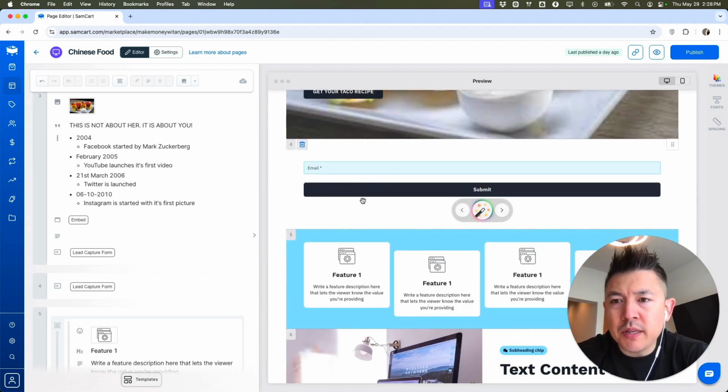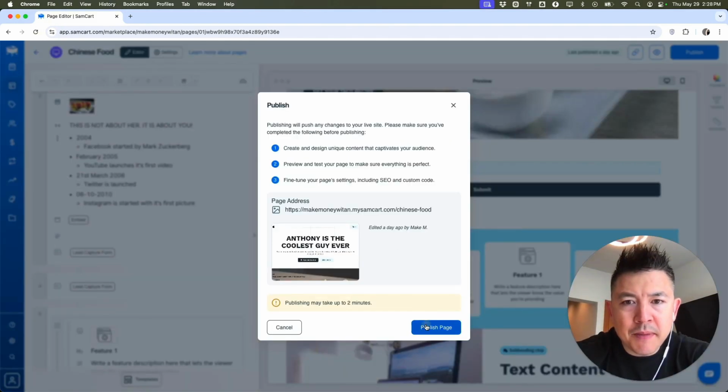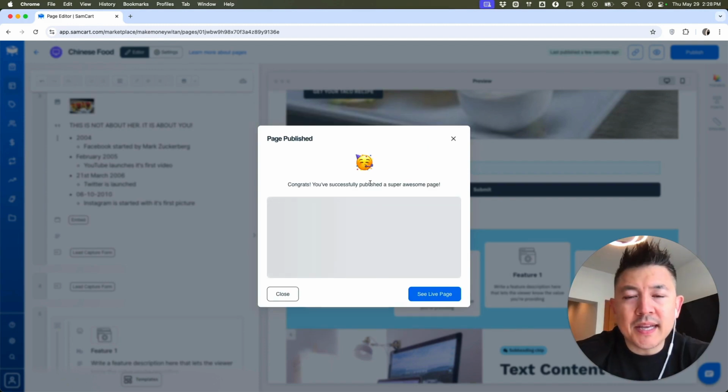All right, so once you're done putting that together, be sure to click on publish here on the top right. Once you click on publish page. Okay, now it's processing. All right, quick second later, the page refreshes. Congrats, you've successfully published. So now we have added in an email lead capture form into our SamCart page.